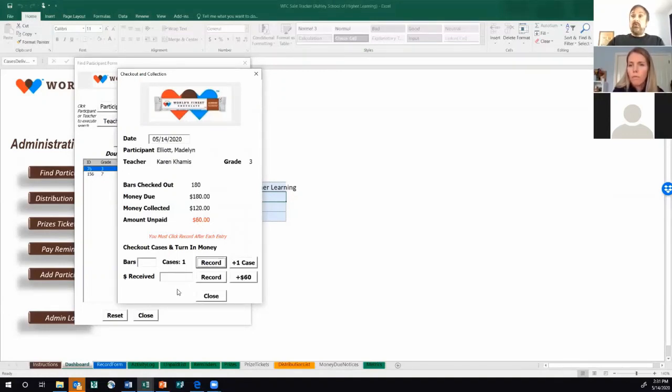And then when you want to record the money turned in, it's just as easy as plus 60 and record. And that will automatically record that information under Madeline, under that teacher. And again, you can type in here if there are odd amounts that you're entering. Maybe they only turned in $34 of the 60. You just type 34 and click record, and it's automatically going to do that.